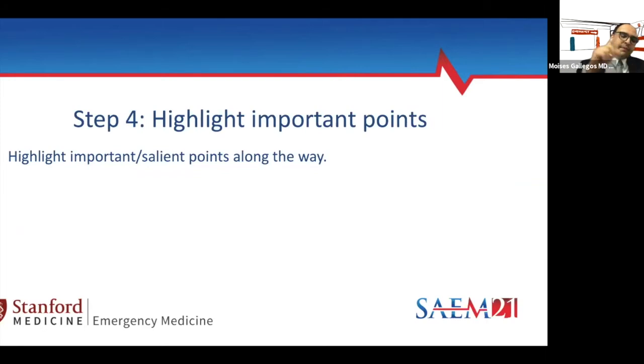Having identified the topic, chosen the depth, some main points, and visualized what you're going to do, the next point would be, as you write your notes or as you prepare, to remind yourself of the salient points you're going to want to highlight along the way, and decide how you're going to do that with your text.